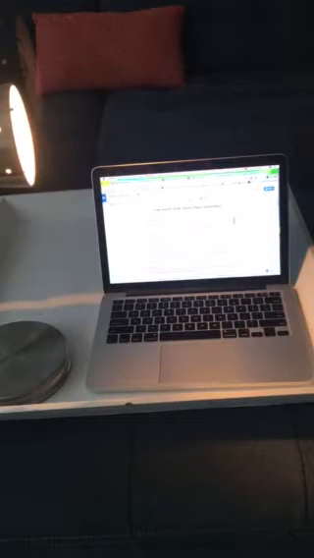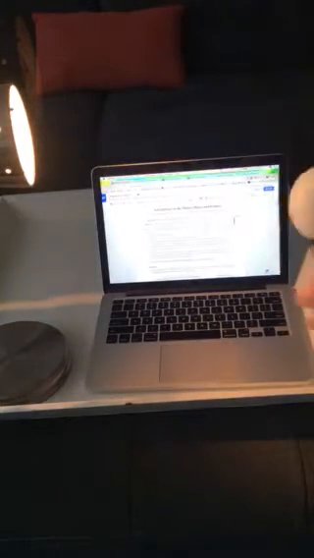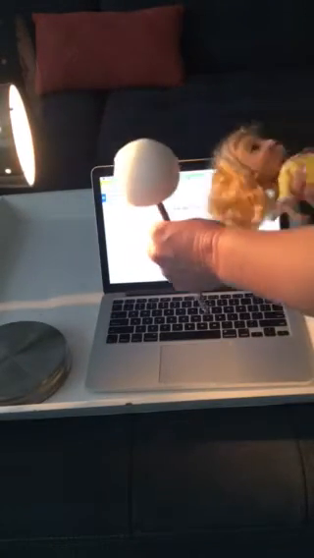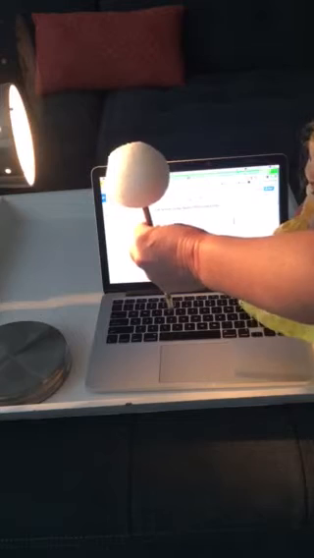Hi students, this is Miss Johansson and I'm here to show you how to do this lab activity on moon phases. For this first part, I'm going to use a light source and I have my styrofoam ball, and instead of me, I'm using a doll to show you where you're supposed to stand.